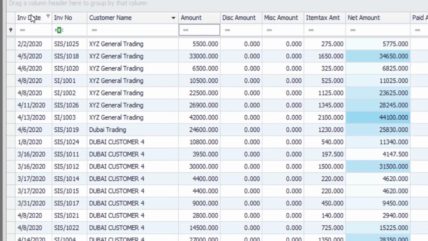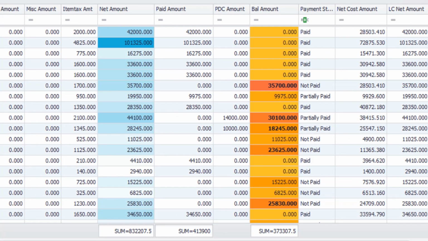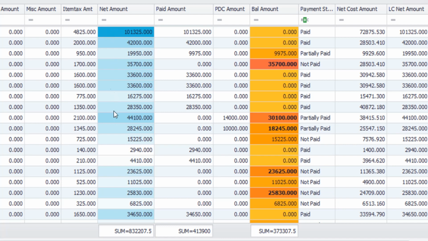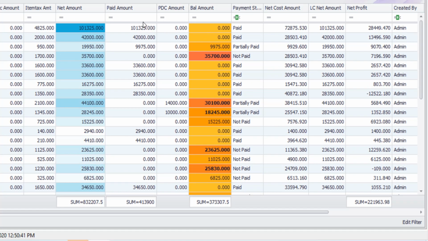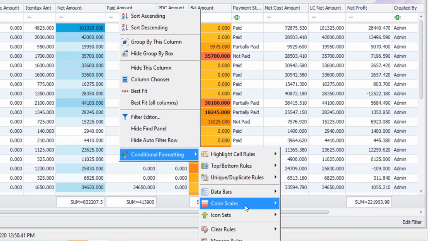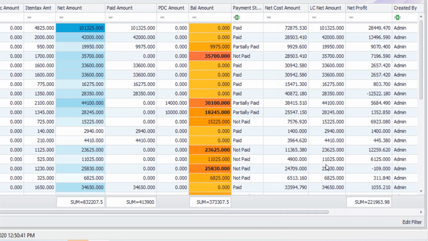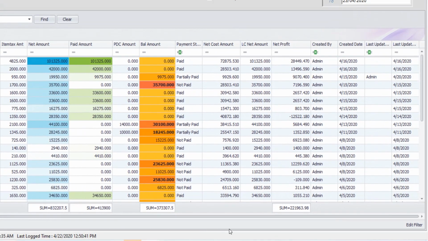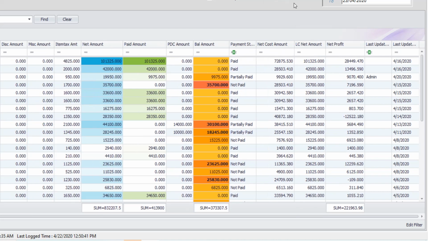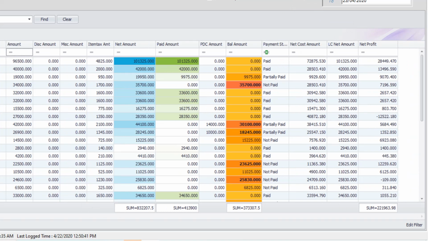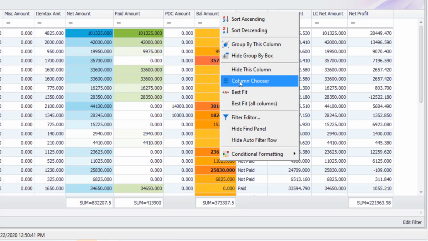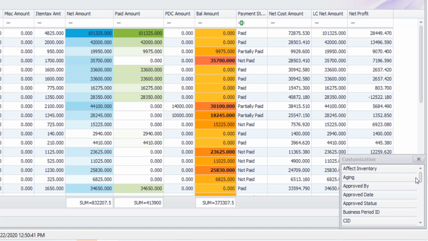Sorting is available for all the columns, as you can see, net amount and balance amount columns. Conditional formatting similar to Excel can be set. You can remove the columns by dragging it outside. And, to add back the columns, right-click and select Column Chooser.